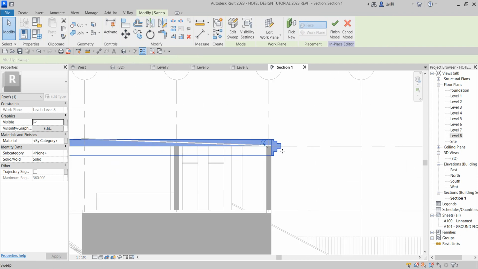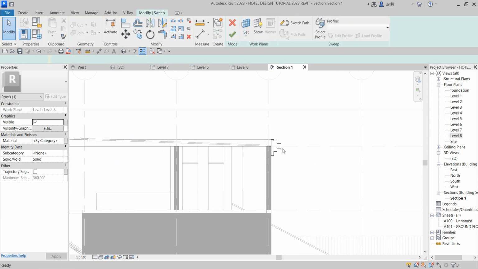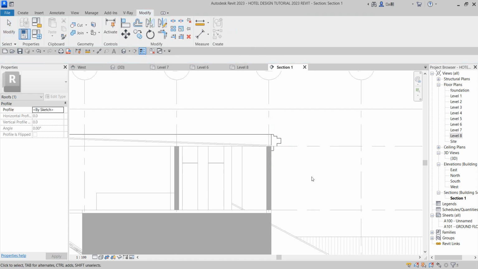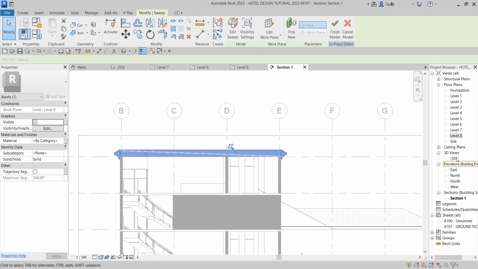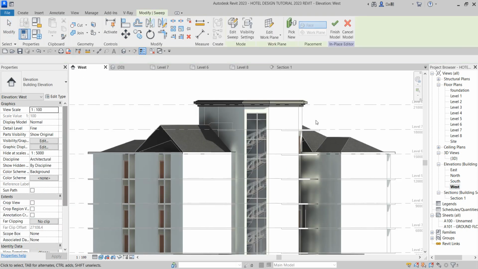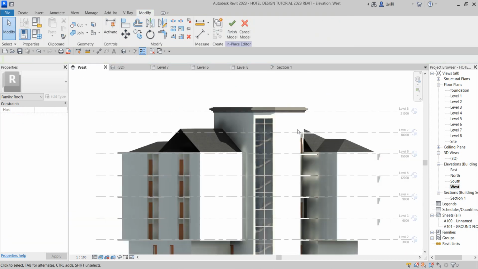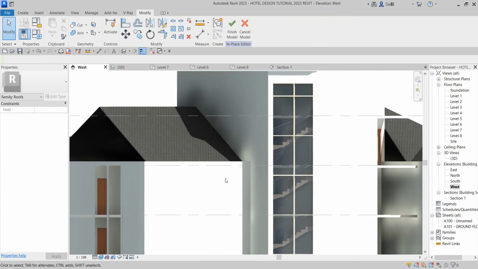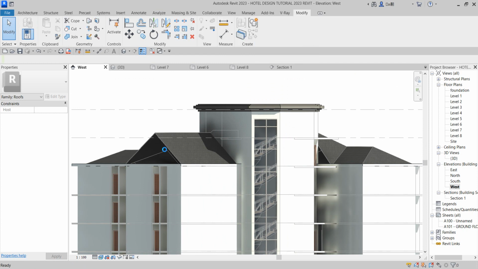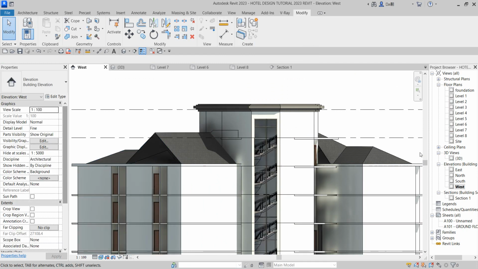So as I've done this, click on edit sweep, click here, edit profile. Then I want to move this up a bit. So finish it. So you go to your 3D view or your elevation, see what you have done here. So you have capped it off. If you want to continue working again, what you need to do is click finish, and this way you want to close this roof up.